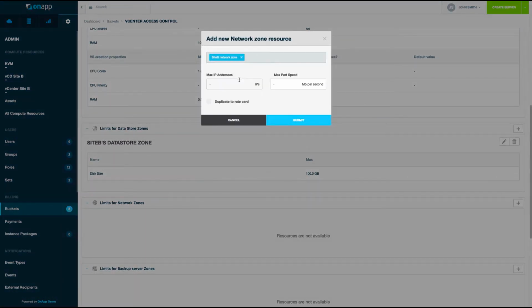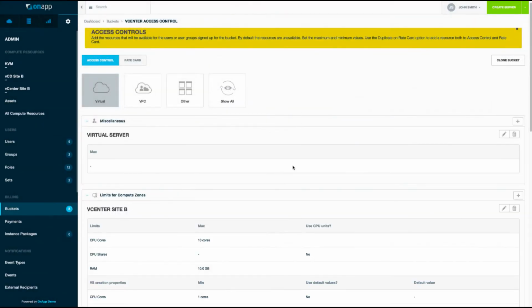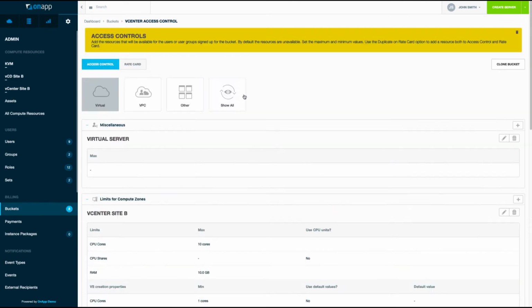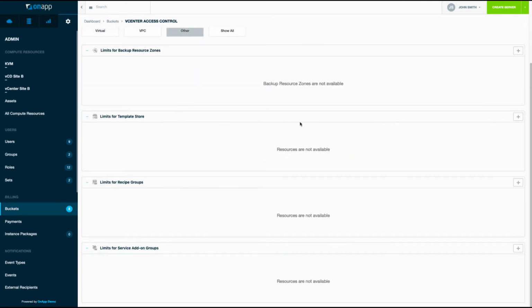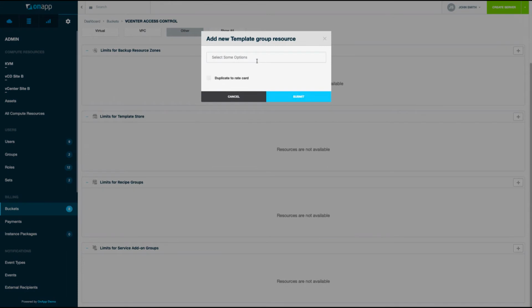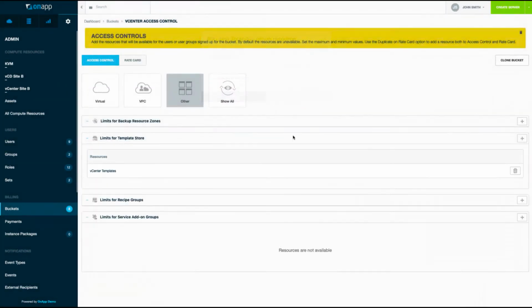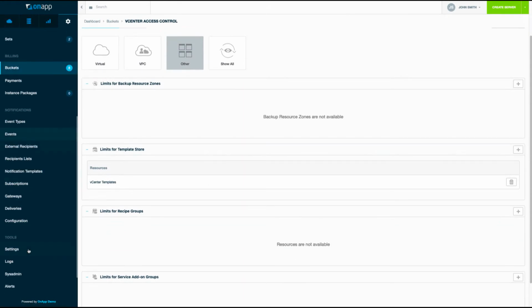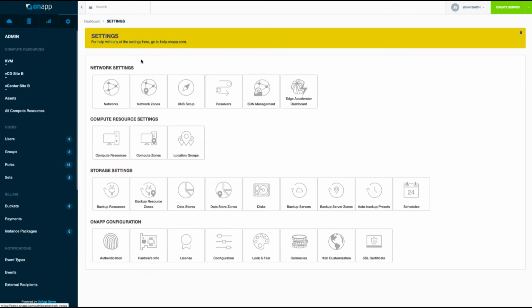Now we're adding in our networks. Again, we've put all of our networks into a single zone by default, but you can split each DV port group out into separate zones if you want to define different networks for different customers. And then finally, we need to add in our vCenter template store, which we've added. So there we go. We've got all the minimum things required for a customer's bucket. So we can now add that to a customer.